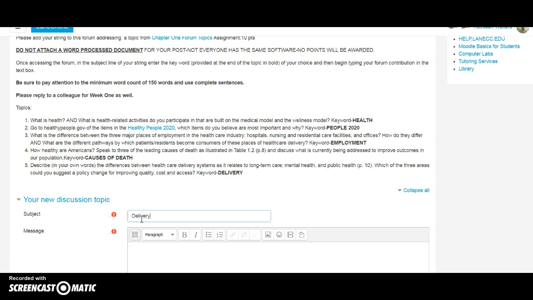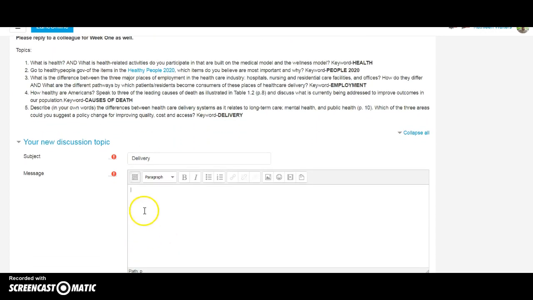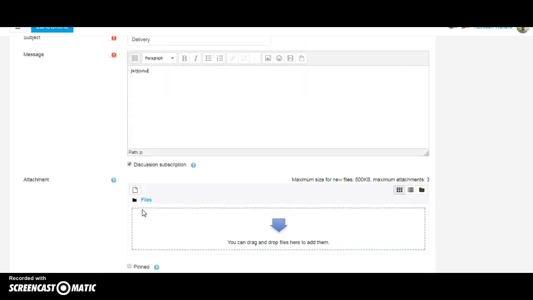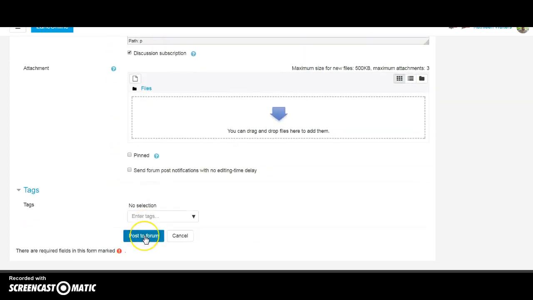Okay, so I type my bolded word, delivery here. And then in my text box, I'm going to describe in your own words the differences between healthcare delivery systems as it relates to long-term care, mental health, public health, and which of these three areas you could suggest a policy change for improving quality, cost, and access. So you're going to type your 150 words in here, okay? And then once again, scroll all the way to the bottom, and then you're going to post.